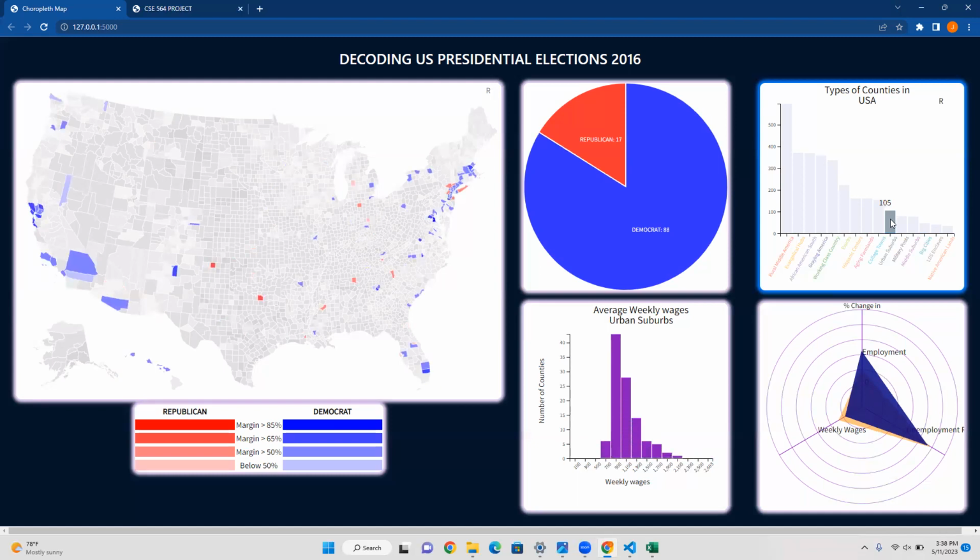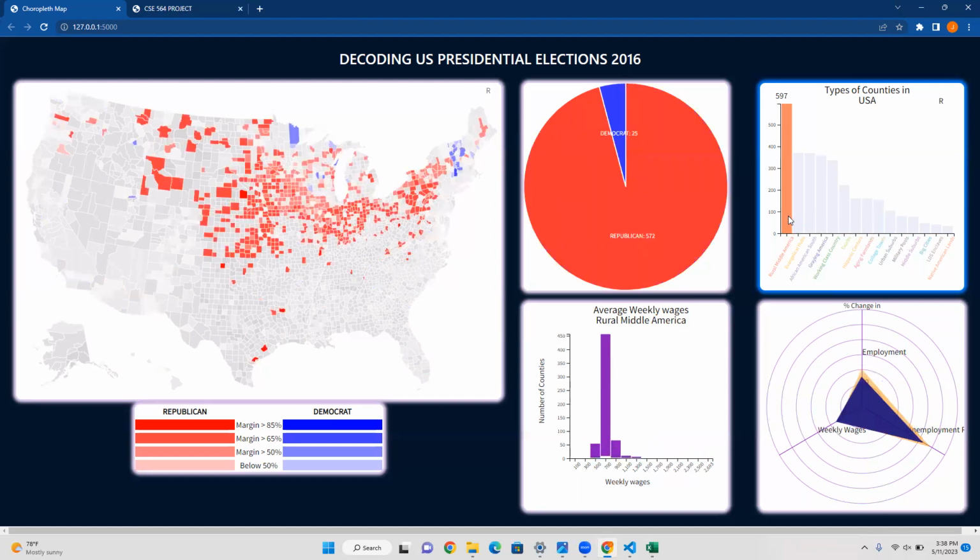This is just hypothetical talk, but it is also supported by the statistical measure of the weekly wage. If you see in urban suburbs, the weekly wage is around 1,100, where Democrats have done well. But if you see that of rural middle America, the bar is completely swept towards the left. So probably regions which have a lower weekly wage are something that appealed to the Republicans.